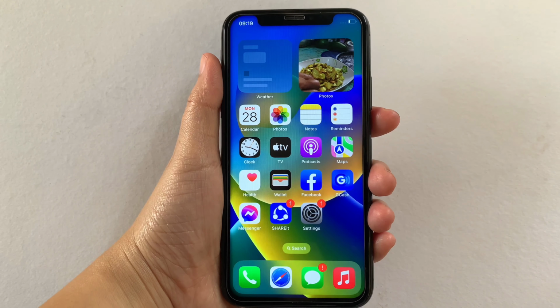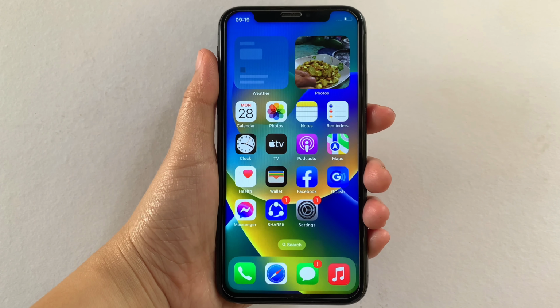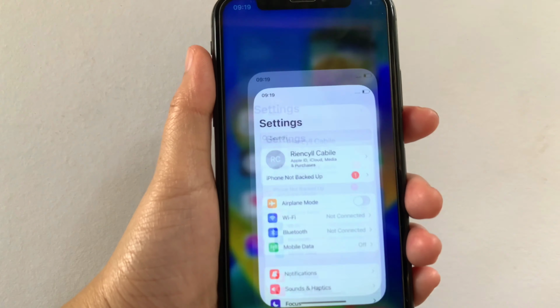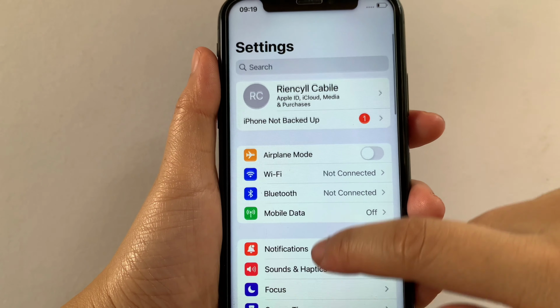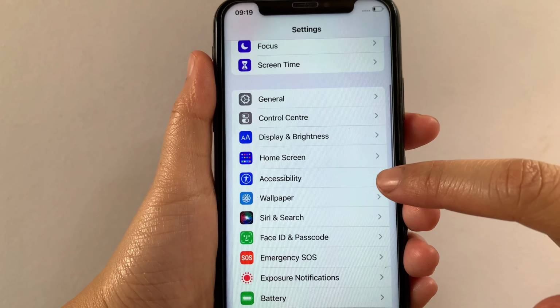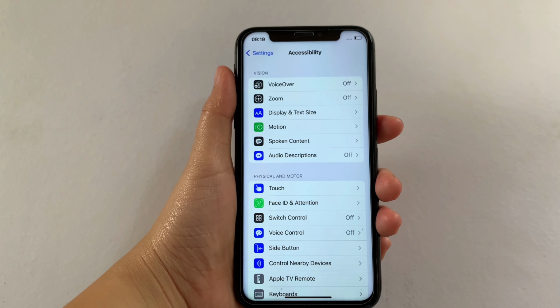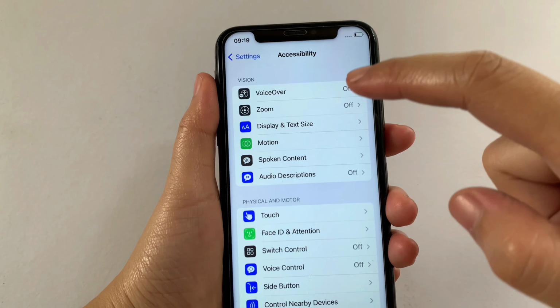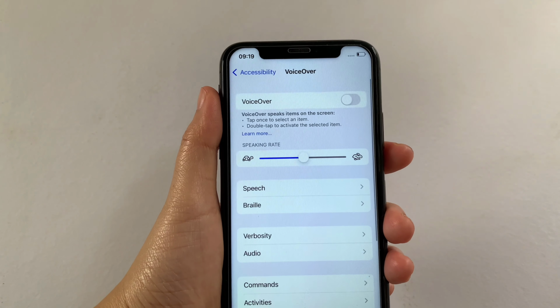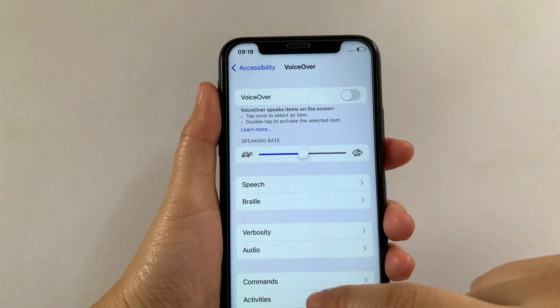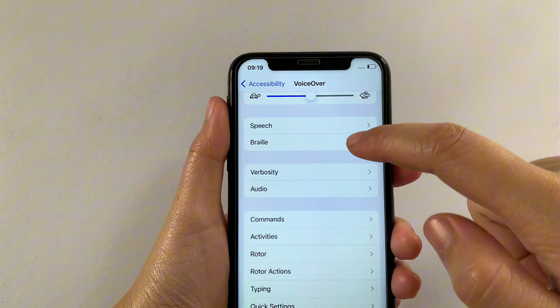And let's start. Using your iPhone X, from your home screen first, go to Settings. Then in the Settings, scroll down and find Accessibility, then tap. Then in Accessibility, go to the Vision section and then tap VoiceOver. Then after that, in VoiceOver, scroll down and find Braille, then tap.